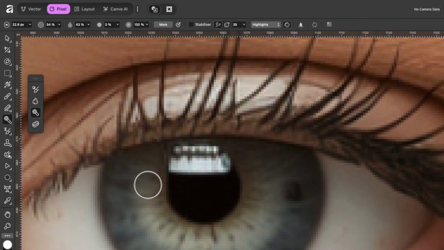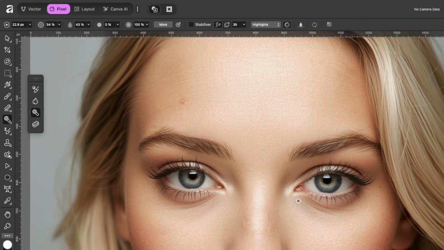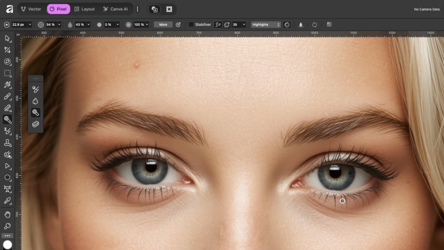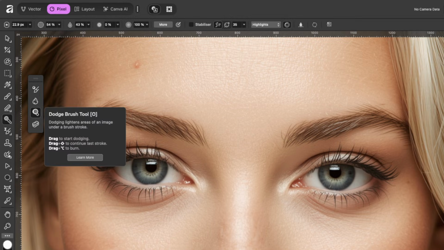Click and drag. You can see it brightening slowly. There we go. I think that's all that's needed. It's pretty powerful stuff there. Okay, so that is the Dodge Brush tool.